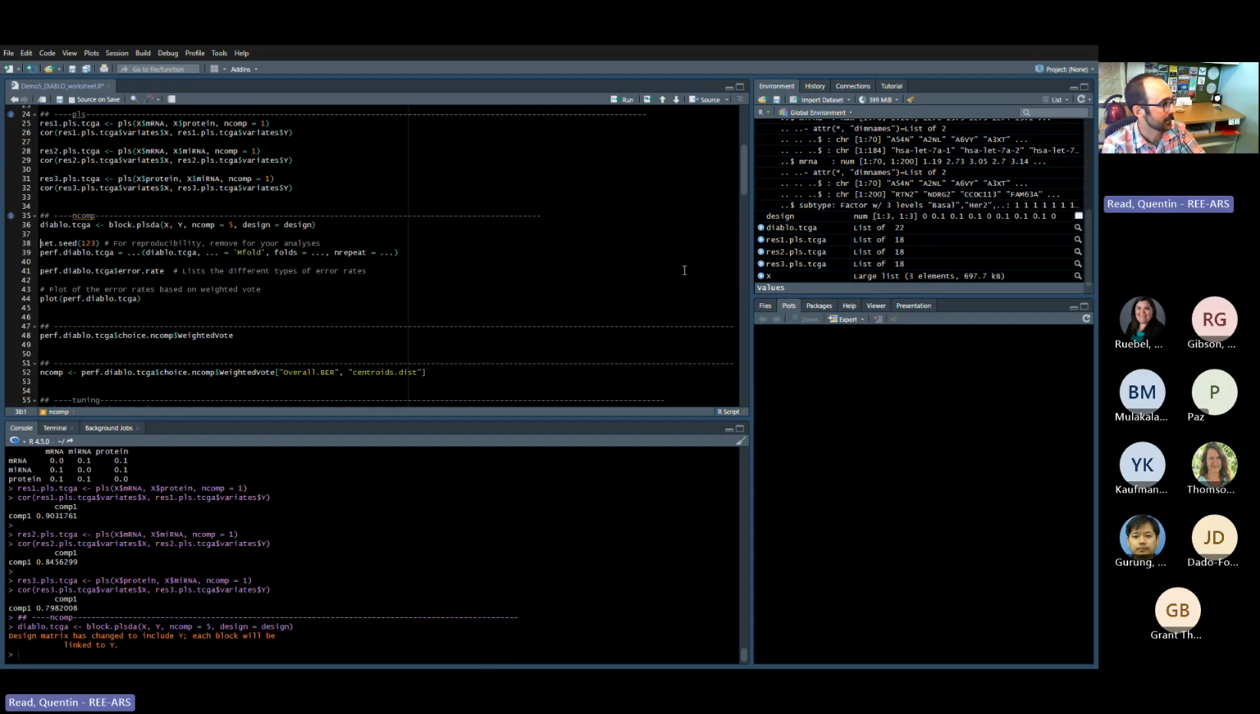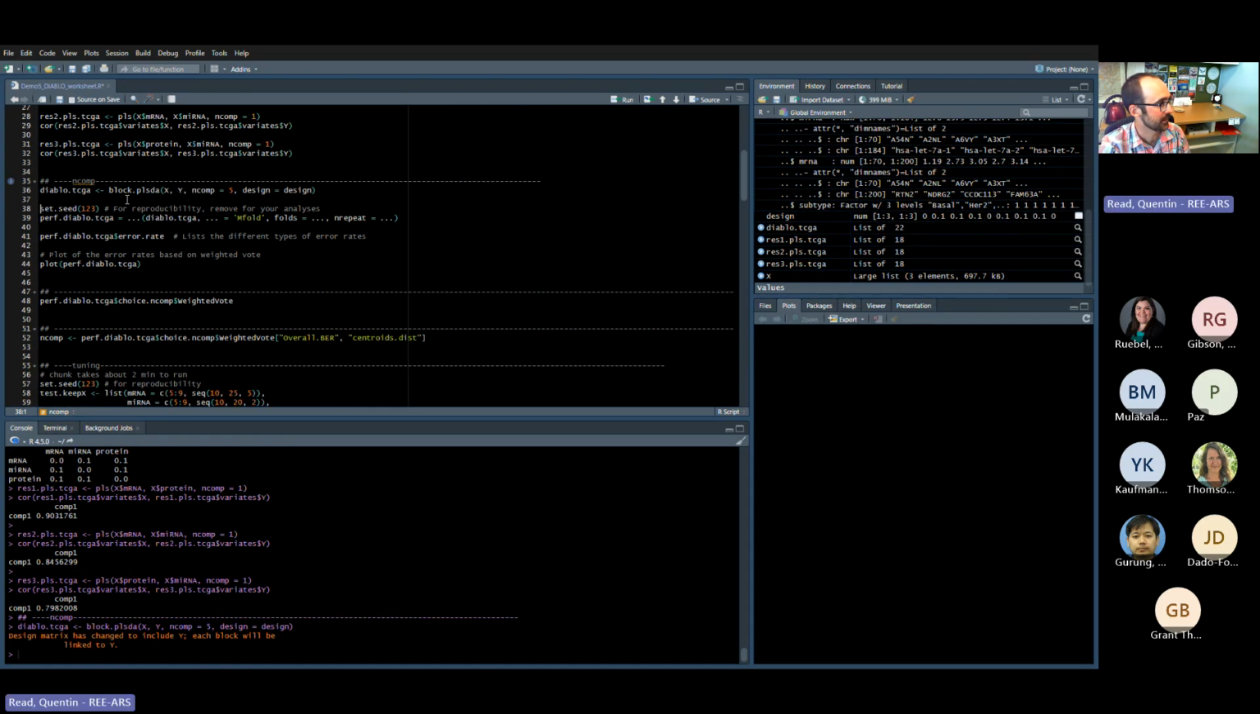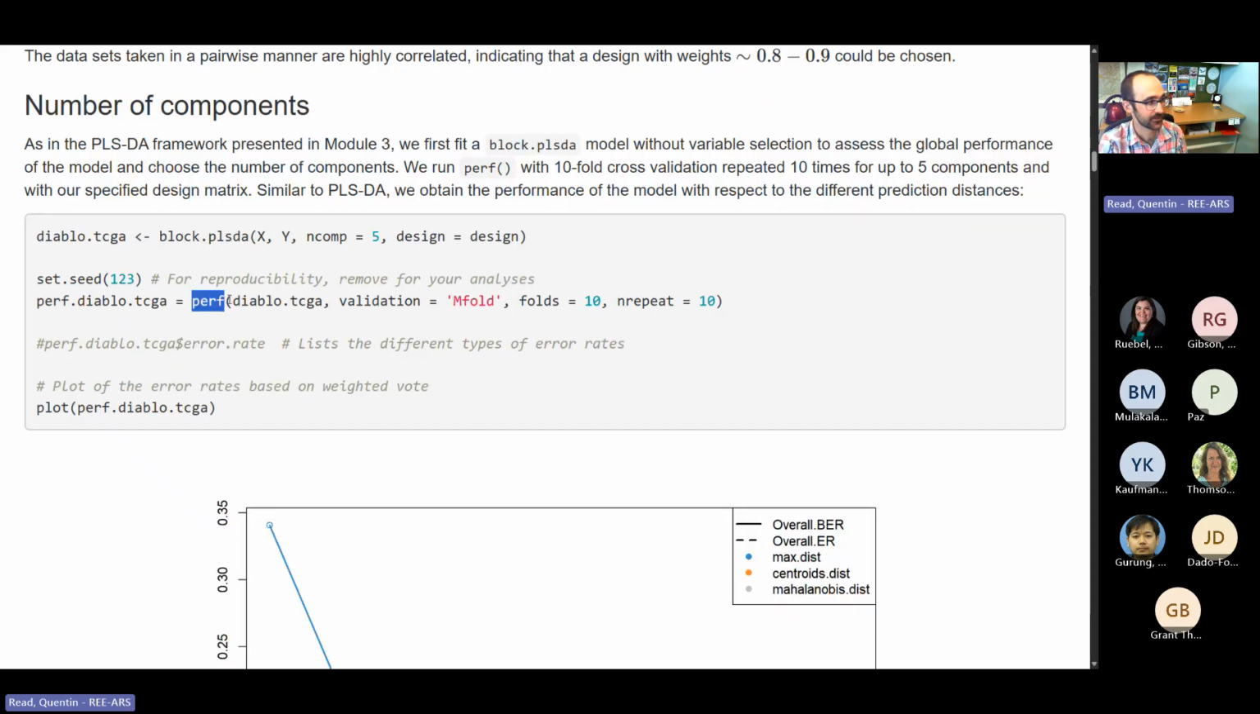Okay, so that gives us some sort of note, but everything seems to have worked. Now we're going to do our 10-fold cross-validation with 10 repetitions to figure out how many components is optimal. And we set a random seed, right? Because cross-validation involves random splits between the blocks. So how will we do that? We're going to use the perf function for assessing model performance on this Diablo object. We're going to use m-fold, so that's telling it to do cross-validation, 10 folds repeated 10 times.